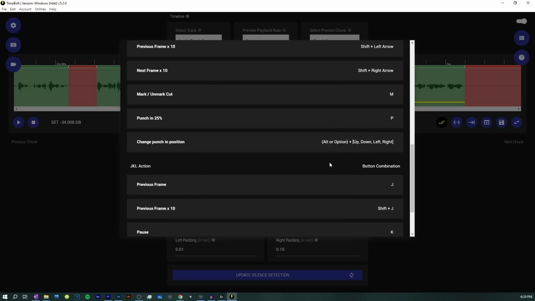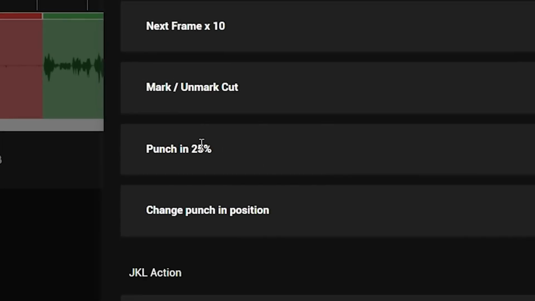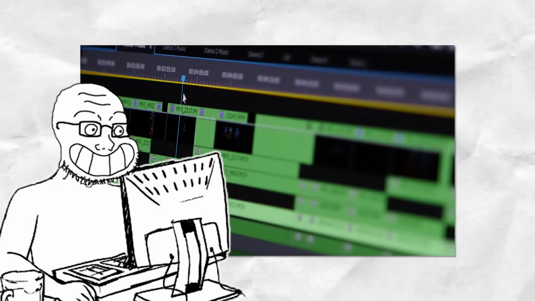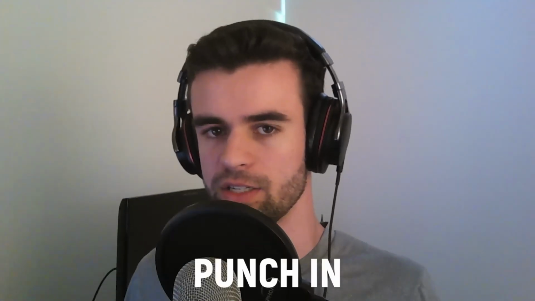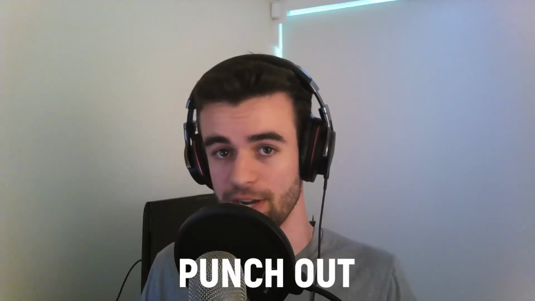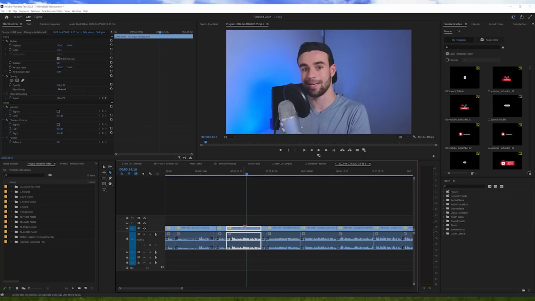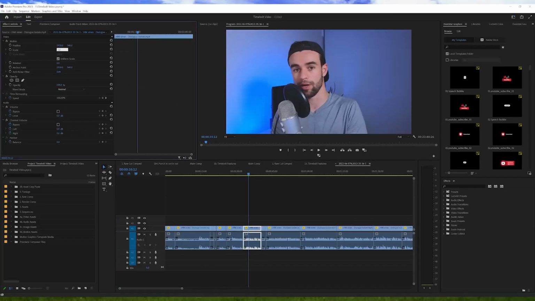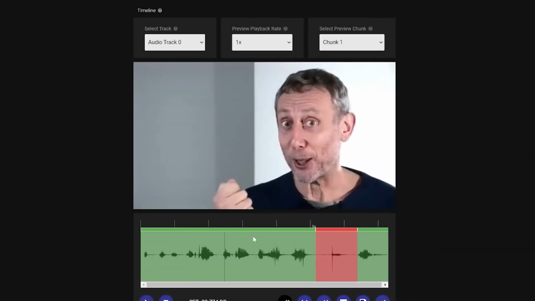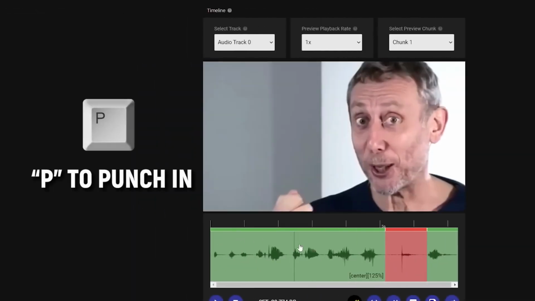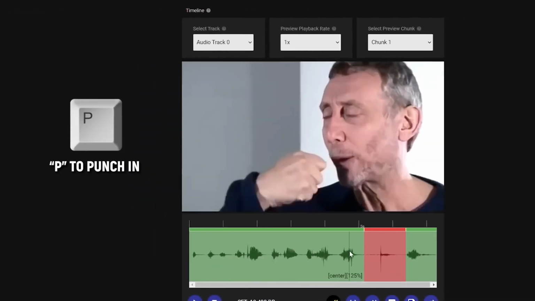Another thing that's very cool that unfortunately I wasn't able to show you because I was using an audio track here is the punch in setting. Basically, a technique a lot of editors like to use in talking head videos to disguise cuts and help the video flow better is to punch in when a cut happens and then punch out when the next cut happens. Kind of like the example I'm showing you on screen. Now, to do this in a video editing software, you would normally need to add keyframes, which again takes multiple clicks. But in Timebolt, all you have to do is click P and it will automatically punch in or punch out on your footage.